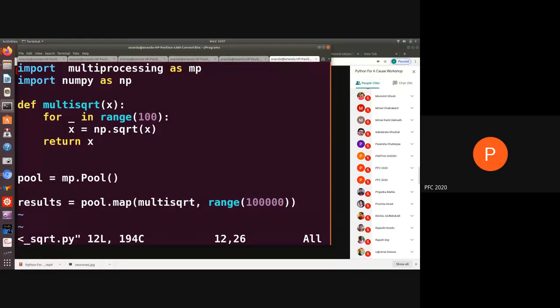There's something called the threading module. There's something called processes. This is multiprocessing. It's one of the many ways in which you can do parallelization. So I've imported this module, multiprocessing. And of course, because multiprocessing is a long name, I have given it the name MP. I've also imported NumPy, etc. The rest of the program is the same.